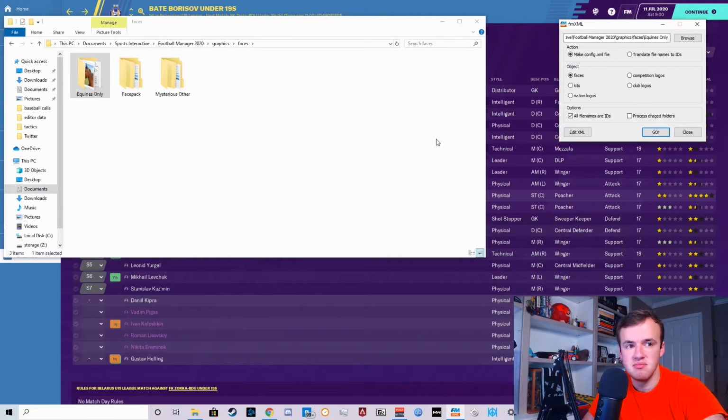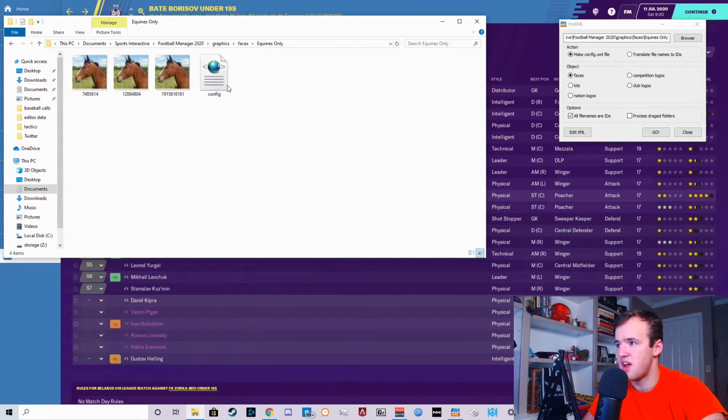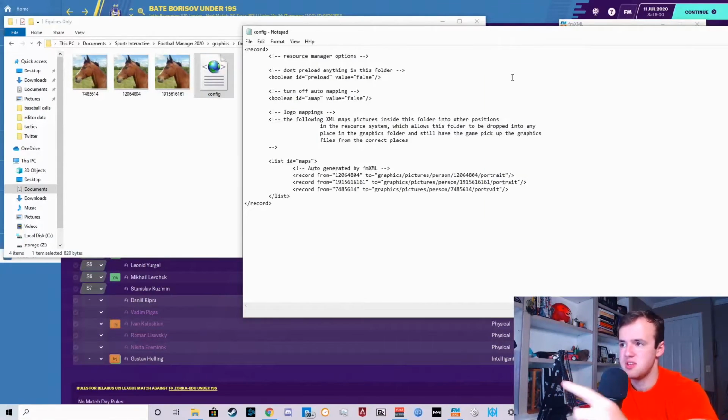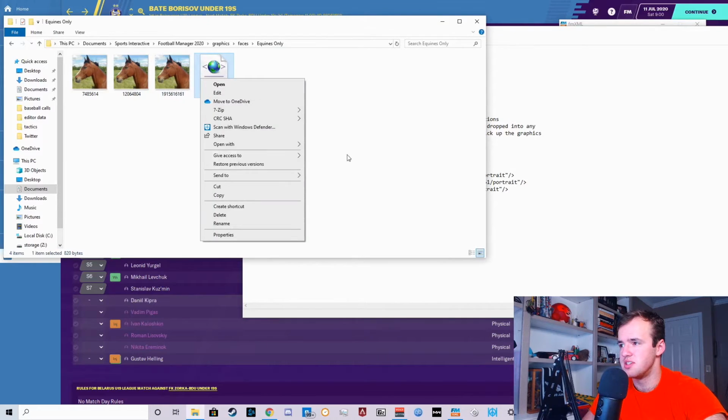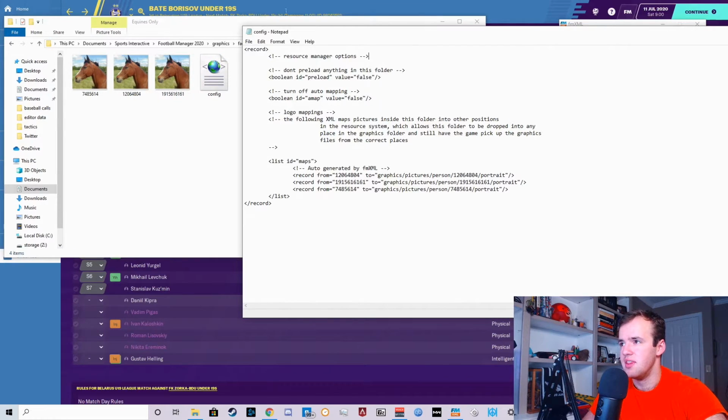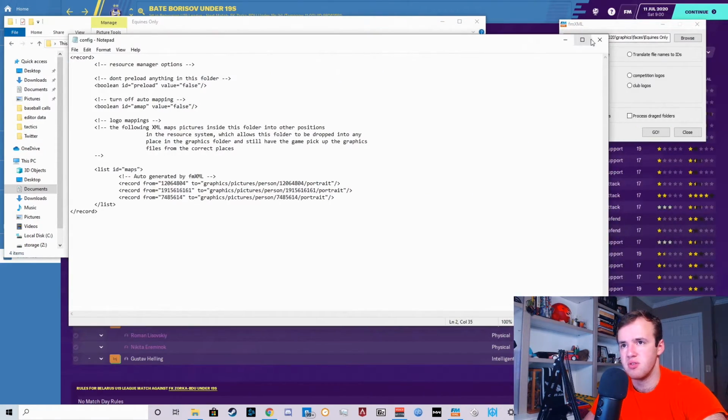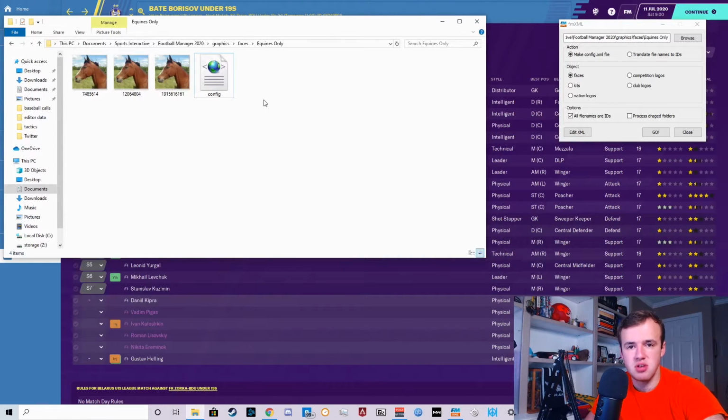And then when you go back in this file, there's a config. That's it. When you open this config file with Notepad, which I just did, this is what the FM XML just did for you. It wrote a piece of code that says record from blank to this portrait, record from this player ID to this portrait, and so on and so forth. So it just saves you a bunch of time. That and the fact that I obviously just don't know how to do it.